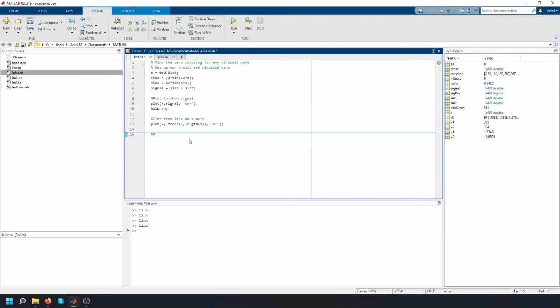So let's see if we can find the next point after our zero crossing. Let's call this sig pos, meaning signal position, and we're going to use a function here named logical. What logical basically does is look for all the positions in the vector where a certain logic is satisfied. So once we have any values greater than 0 in our signal, we want these to be marked with a value of 1.